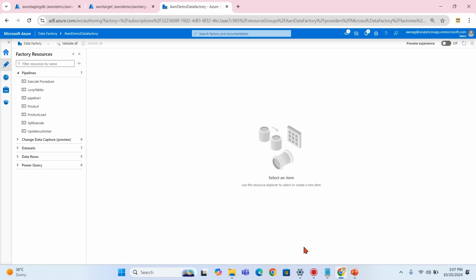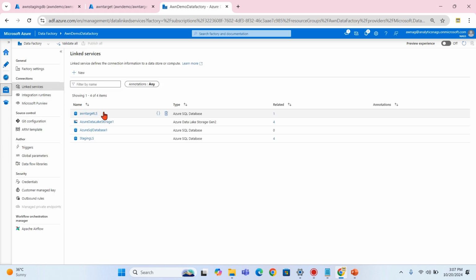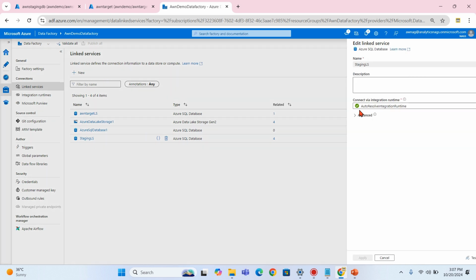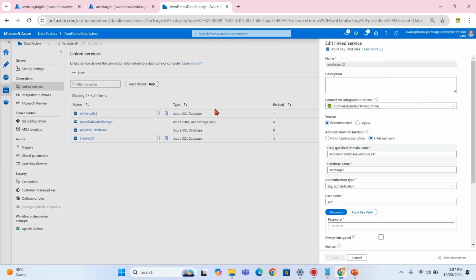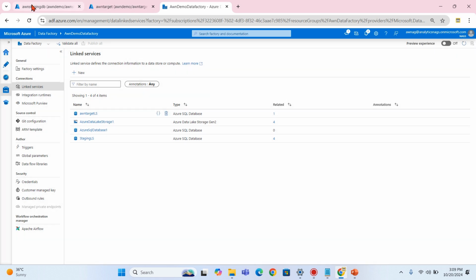Let's begin. We are in Data Factory now. First things first, let me show you the connections. This is my staging server, which resides in Azure. This is my target server, which resides in Azure as well.